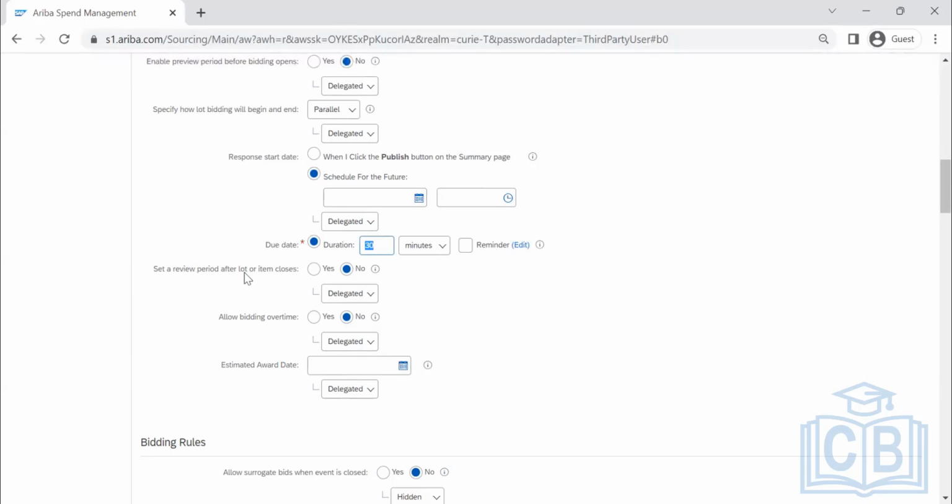Set a review period after. Okay, in a previous example also, someone has kept the due date of a lot item as 10 minutes, then he has hidden it. So then I will not be able to change that option. But in our case, we are delegating it so that the end user can decide it. Set a review period, that is again delegating. Allow overtime, which we have seen, delegating it.